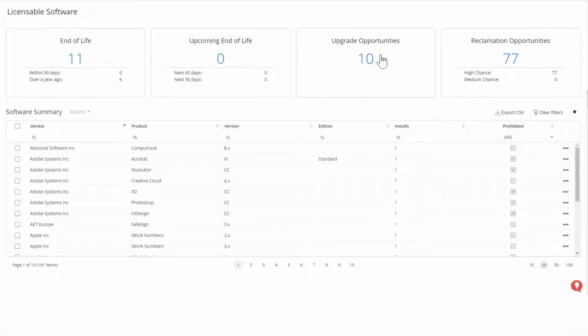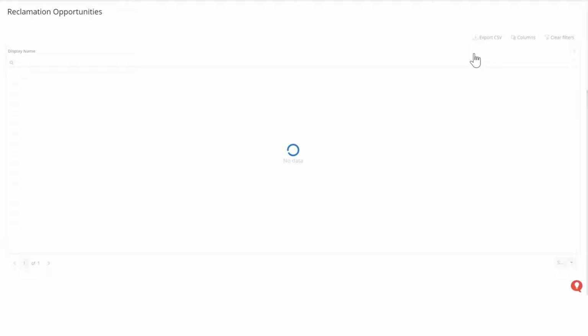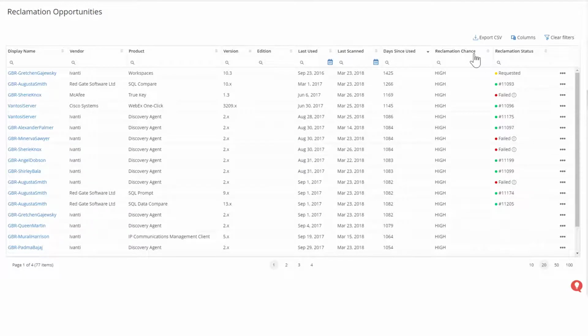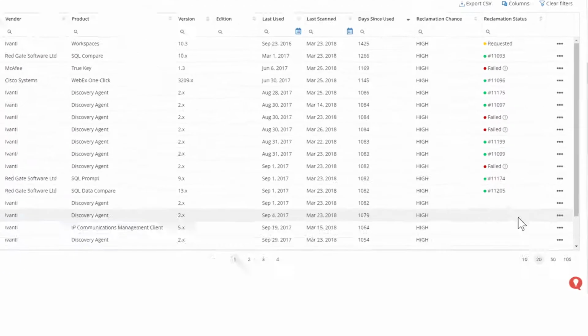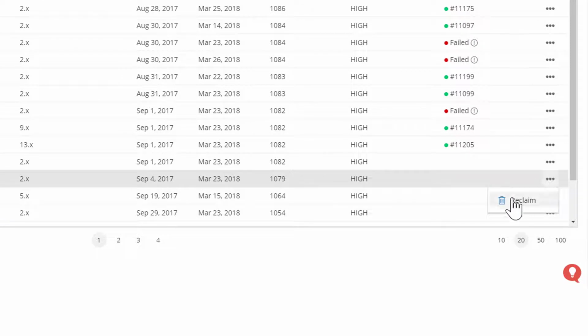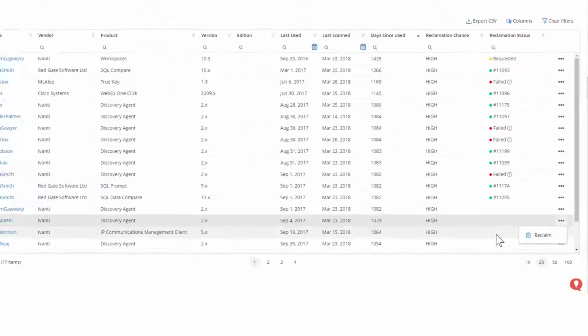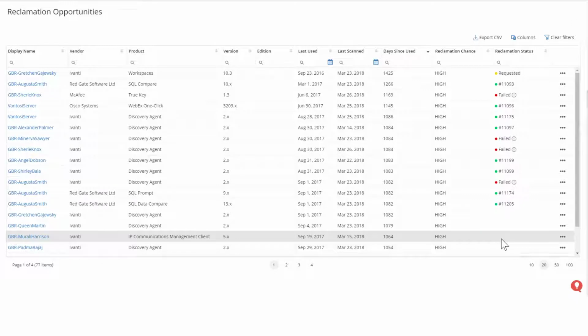Clicking Reclamation Opportunities displays a grid that shows you which installed licensable software in your estate looks like it's suitable to reclaim the license for, based on its usage. If you also have Ivanti Service Manager or Ivanti Asset Manager, you can even log a ticket directly from this page requesting the removal of software that's not being used. I'll put a link in the description to another video on that topic.